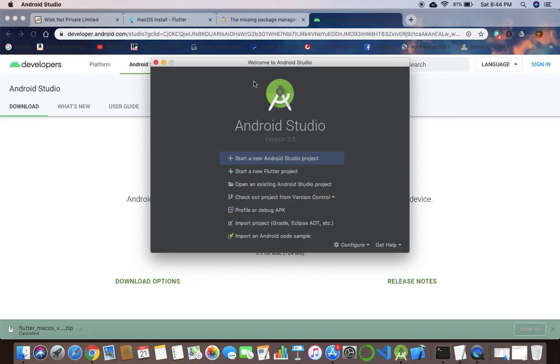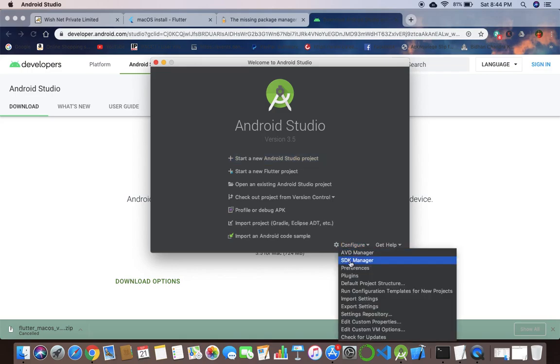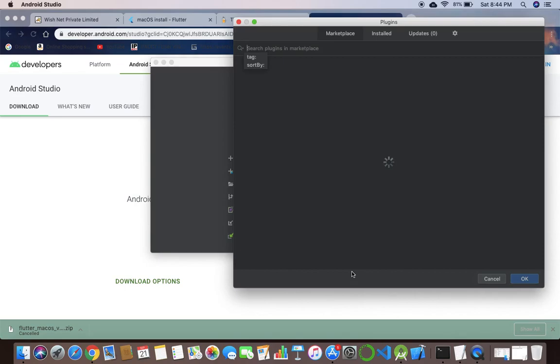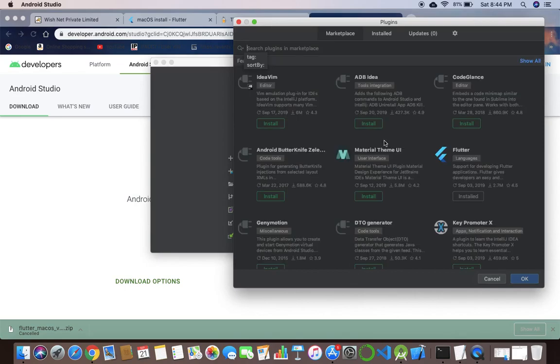Now after you have come on this window, click on configure, click on plugins. Now here, as soon as you search plugins, you would see a lot of plugins already displayed, some popular plugins. Now here you see Flutter is already present and it has already been installed. When you open that, you have to click install. As I've already installed, it's showing installed. Otherwise it will show something like this. Click install and go through the procedures and it will be automatically installed.